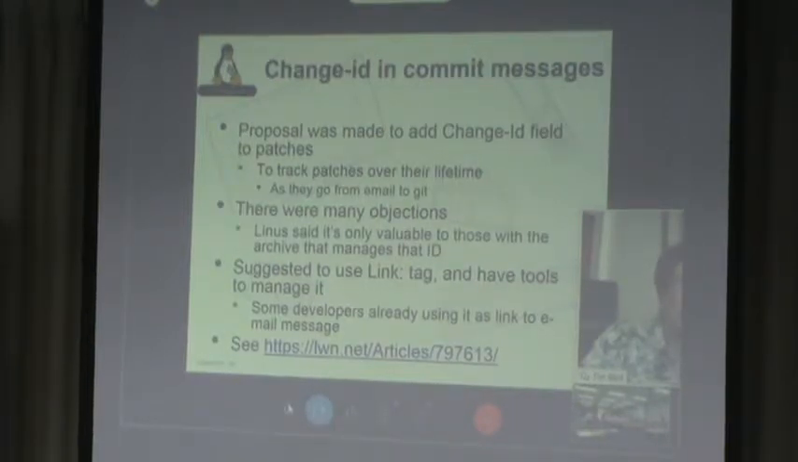There was a proposal to add a change ID field to patches and particular patch series. This is to track patches over their lifetime as they go from email to Git. And this is something apparently that Gerrit does. I'm not that familiar with Gerrit, which is Google's code review patch management system. But there were a lot of objections to this particular field. Linus Torvalds actually got involved. You don't see him chime in very often on some of these things, but he did on this one. He said that an arbitrary ID was not that valuable because you really had to have the system that generated it in order to get the value out of it.